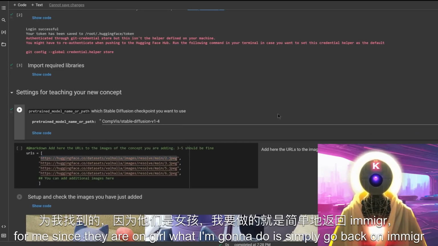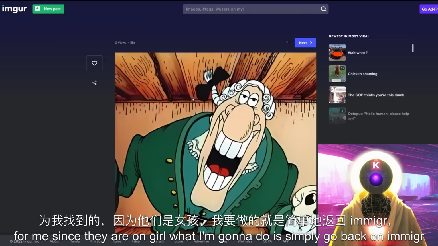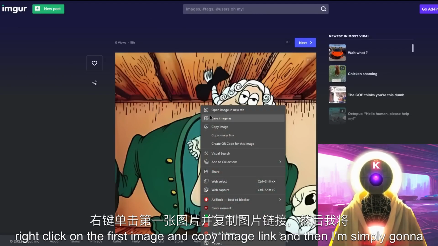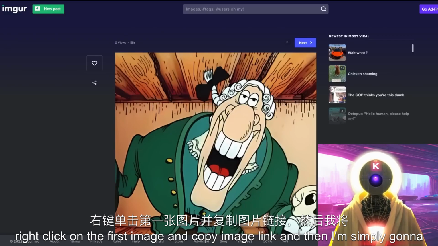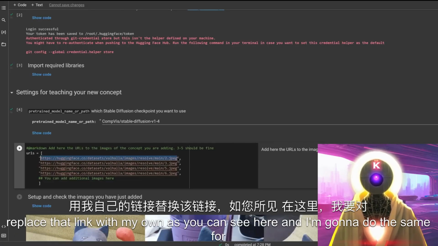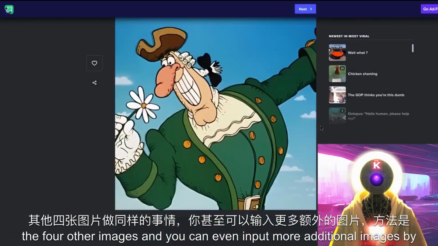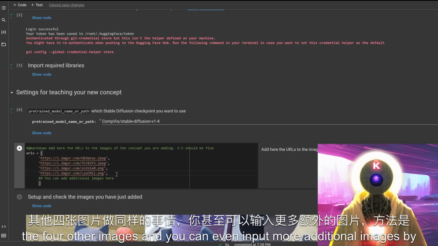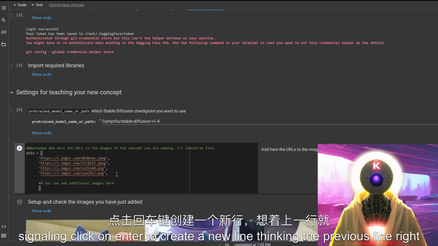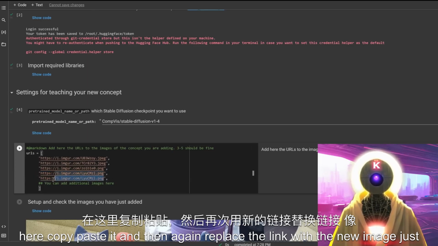For me, since they are on Imgur, what I'm gonna do is simply go back on Imgur, right click on the first image and copy image link, and then I'm simply gonna replace that link with my own, as you can see here, and I'm gonna do the same for the 4 other images. And you can even input more additional images by simply clicking on enter to create a new line, taking the previous line right here, copy, paste it, and then again replace the link with the new image, just like this.